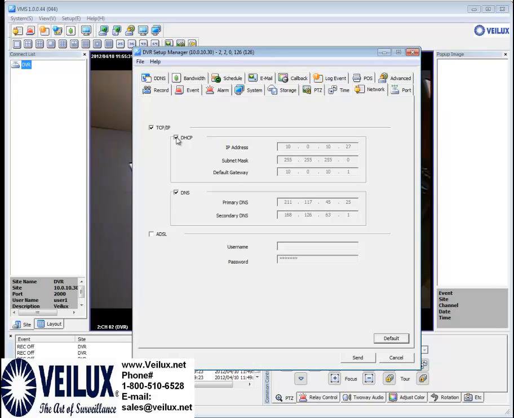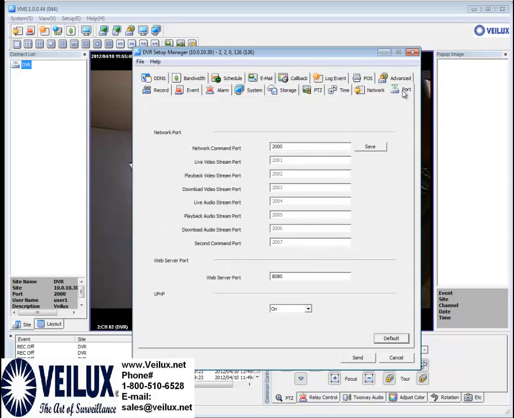Network, here is where you can tell it to obtain an IP automatically or not, and give it a static IP address. Ports, here are the CMS ports that I was talking to you earlier about, showing the command ports and everything. These ports must be open on your router or the unit will not work. And then your web port server port, which is 8080.